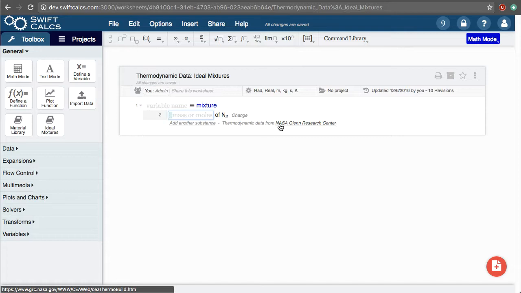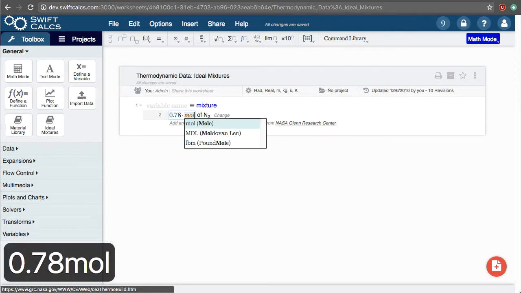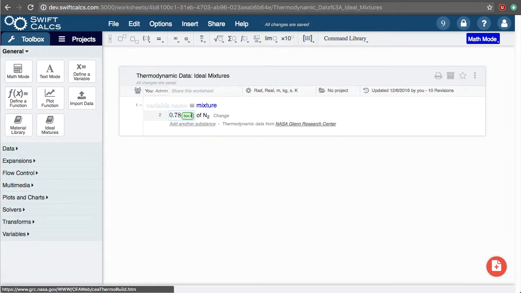After adding, I'm immediately asked for the amount of the material that's available in my mixture. Since air is 78% nitrogen, I'll set this to 0.78 moles. Note that you have to provide the amount of the item in either units of mass or moles. If you do not provide a unit, Swift Calcs will remind you to add one. Once I have set this value, my cursor will jump to the variable name for the mixture. I'll call this air, but then I will still need to add my other mixture components.